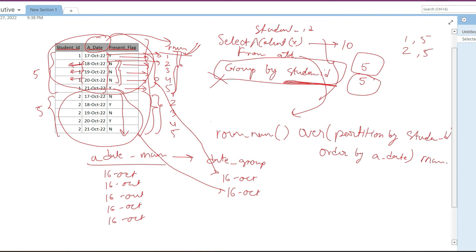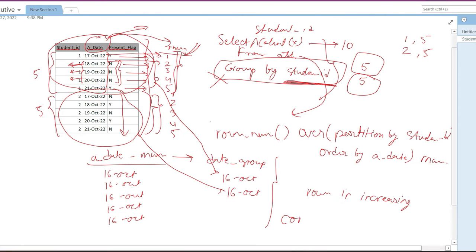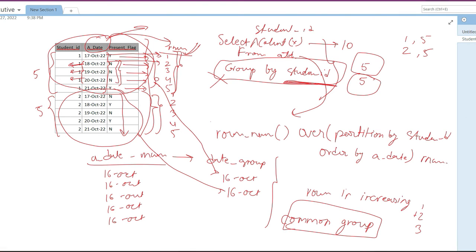So the basic concept we are following here: first we get a row num in increasing order, and then we subtract this row num from the date to find the common group. We get a common group because the row num is increasing by 1 and the date is also increasing by 1. Hope the approach we are following is clear till now.